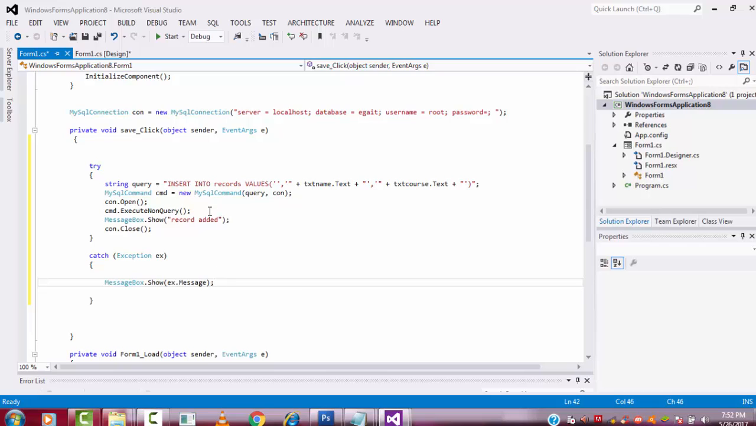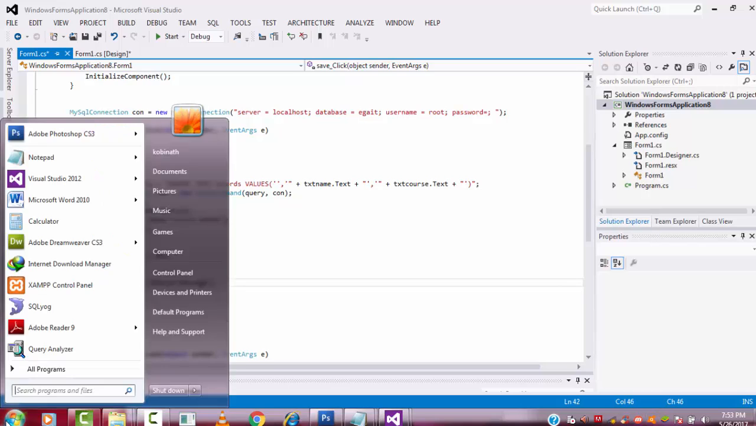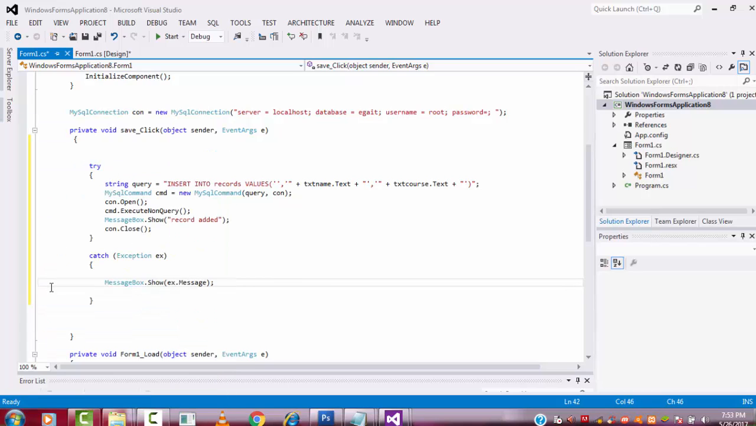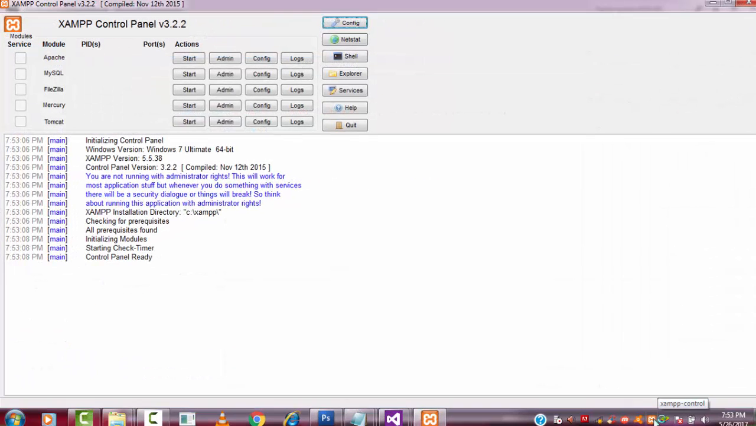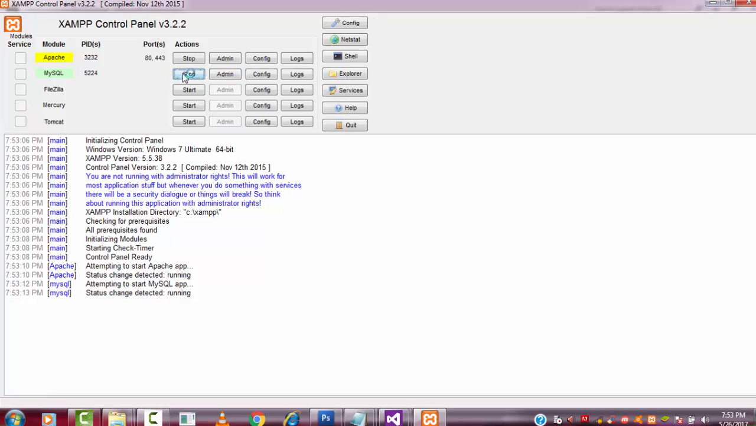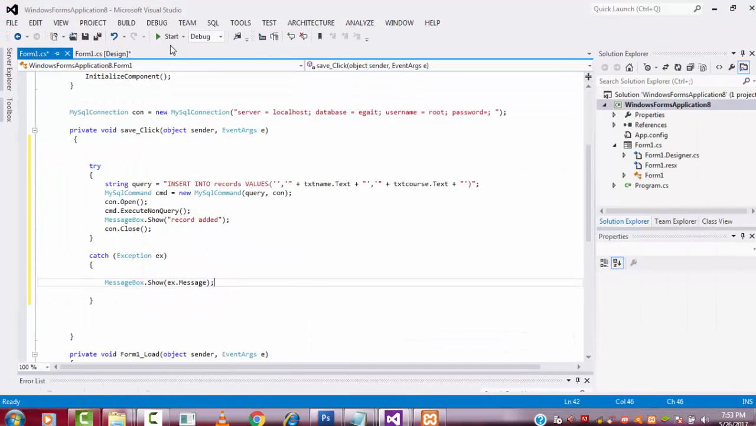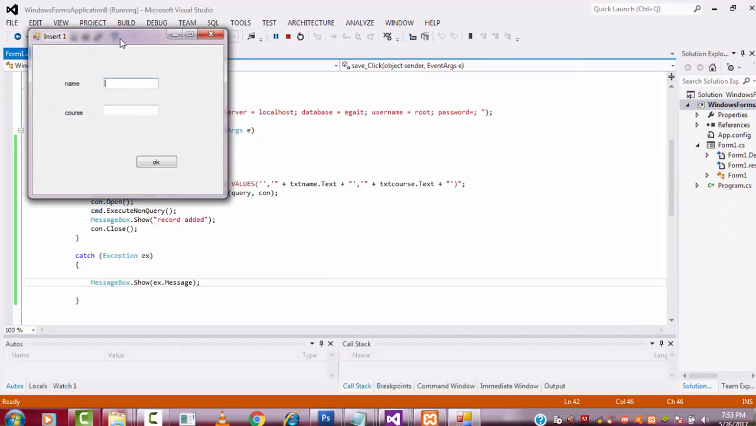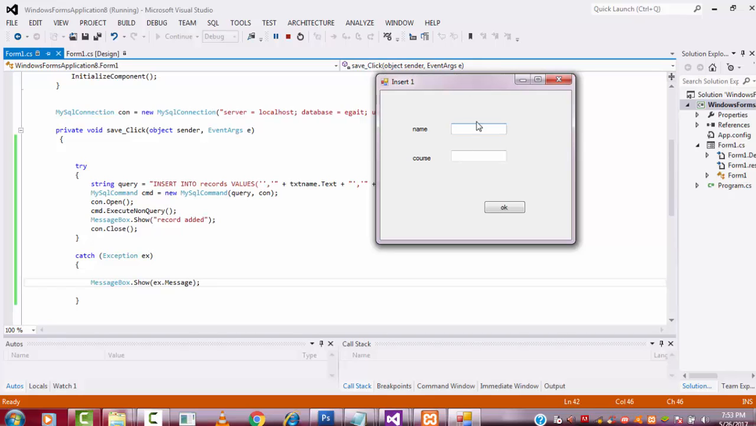Here you notice that when you run this program, I haven't started my database yet. Let me start the database first, because I store my record in my MySQL database, so you must start the XAMPP server services first. Now if you click start and then click the record, the record will be added successfully.